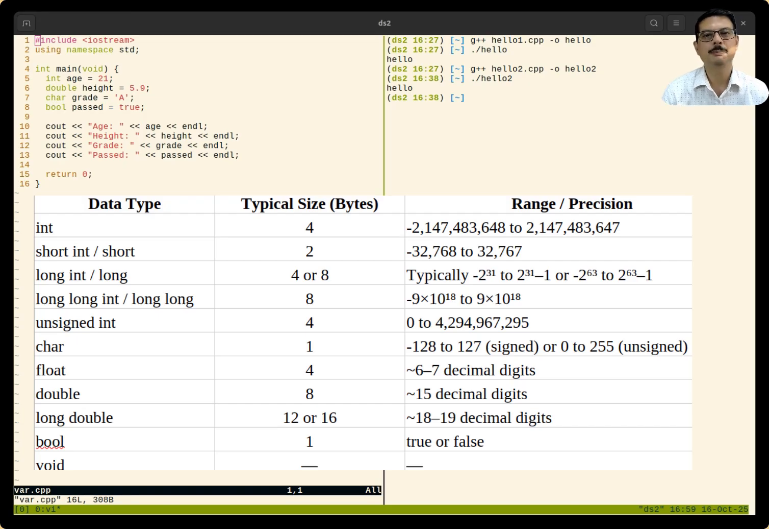You can also make them unsigned, meaning they can only hold positive numbers, doubling the positive range. Second is floating point types. There are again several variants: float, double, long double. These types are used to represent numbers with decimals. For example, 3.14, 5.9.